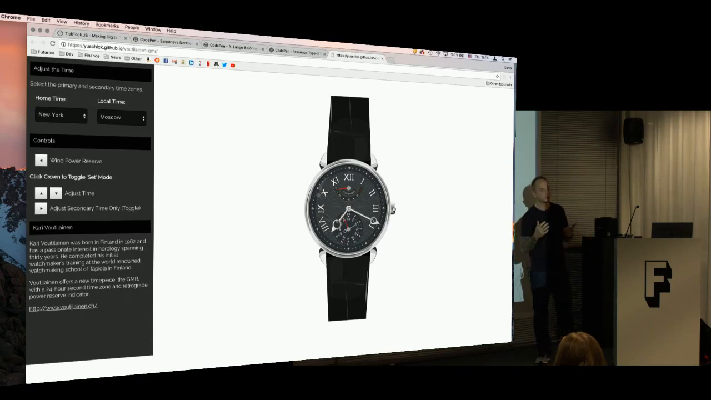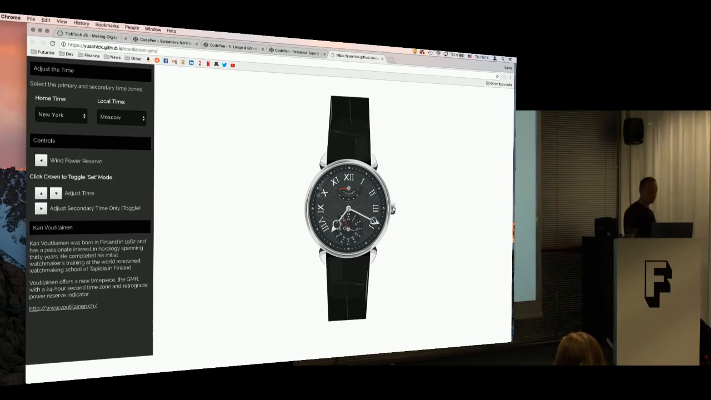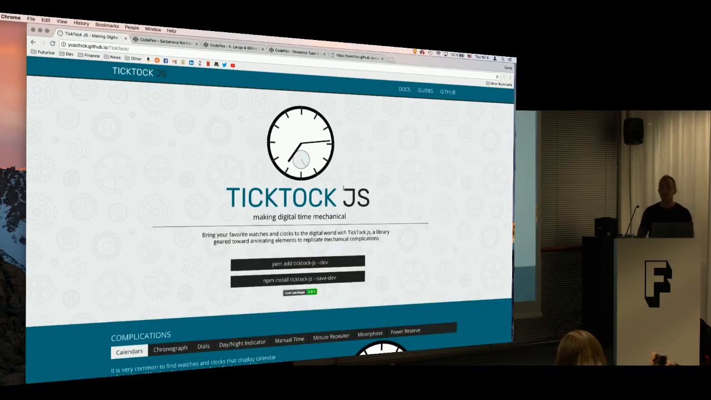So that got me thinking, why don't I just create, say, a dial class and just instantiate it multiple times in the same design? And it is with that general concept that I began building out the library TickTock.